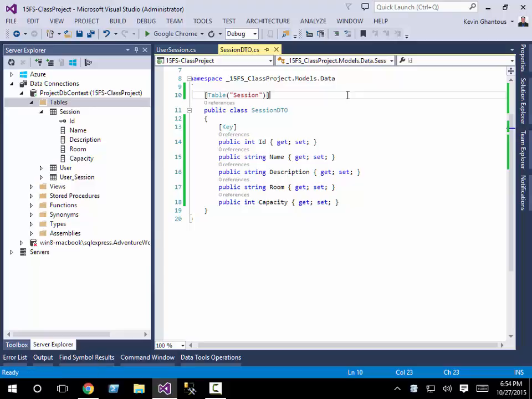So identify the ID as the key field. All the rest of my column names match, so I don't have to do anything fancy. Data types are standard matching. No big deal. So that one's done.